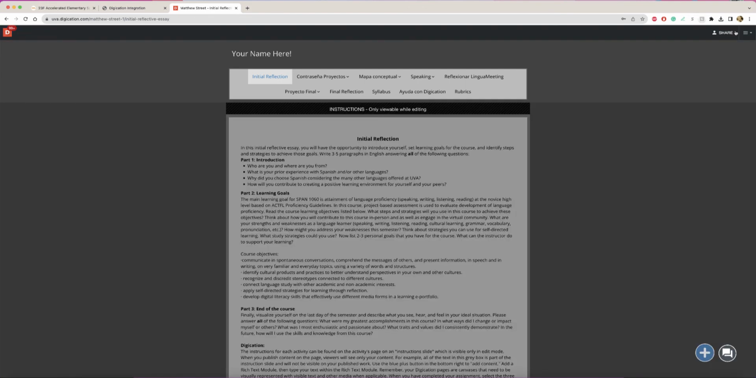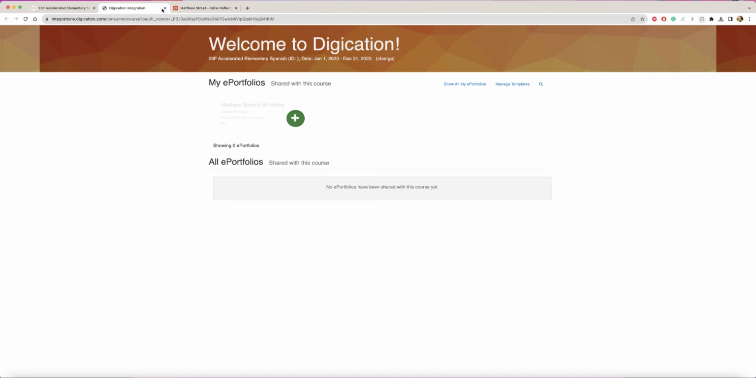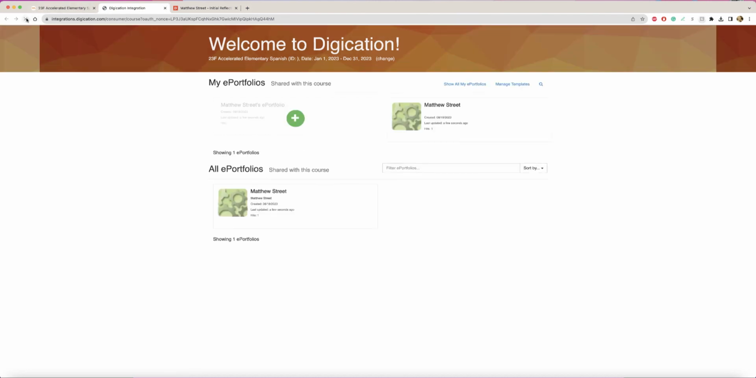So to go back to this, we simply click the button at the top. To verify that we've done it correctly, we return to the Digication splash page and refresh. Your portfolio now will show up in the top right, and your peers will populate at the bottom as they create their portfolios. So congratulations, you've just created your own Digication portfolio.